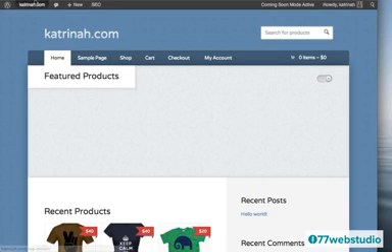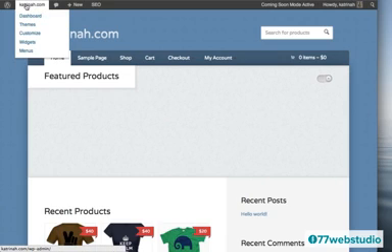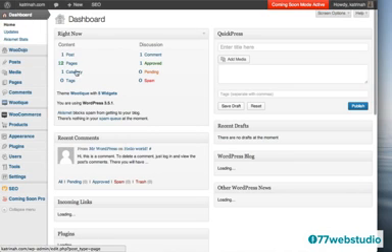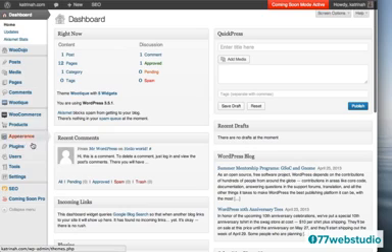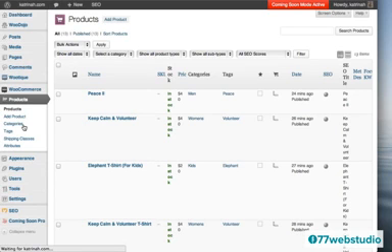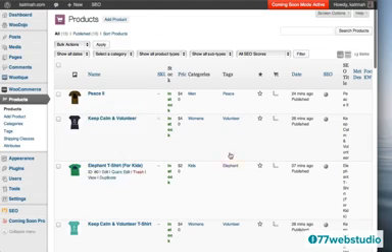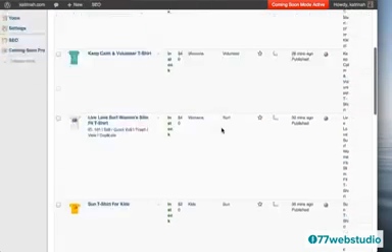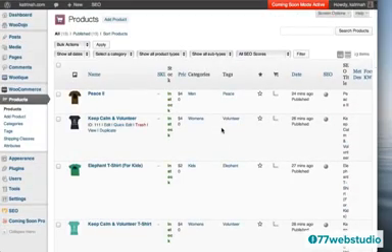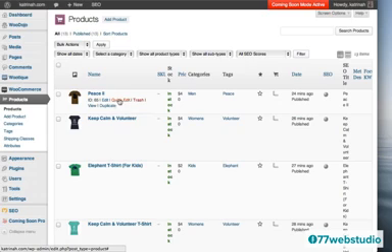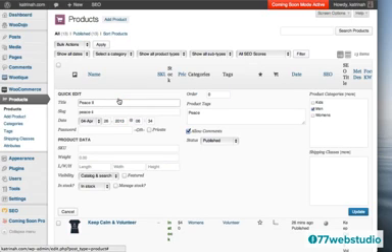So to do that, I'm going to go up to the dashboard, so up to the site title, and underneath that, I'm going to click on Dashboard. Then once we're on the dashboard, I'm going to click on Products to go to the Products page. Here we see all of the different products that we've added to our e-commerce website. So to add these to the featured slider, we need to do a quick edit here. So I'm going to click on Quick Edit.